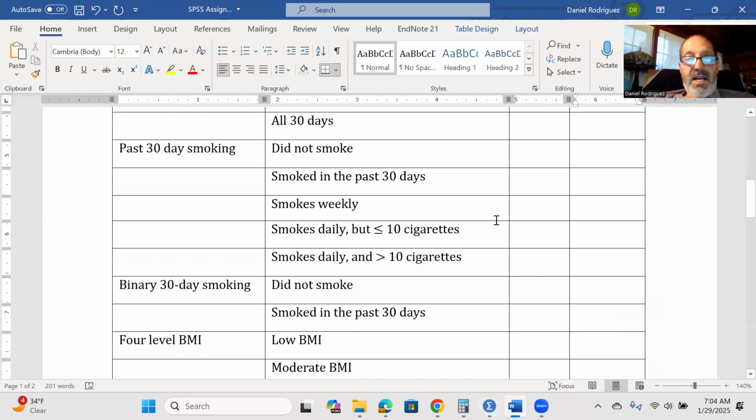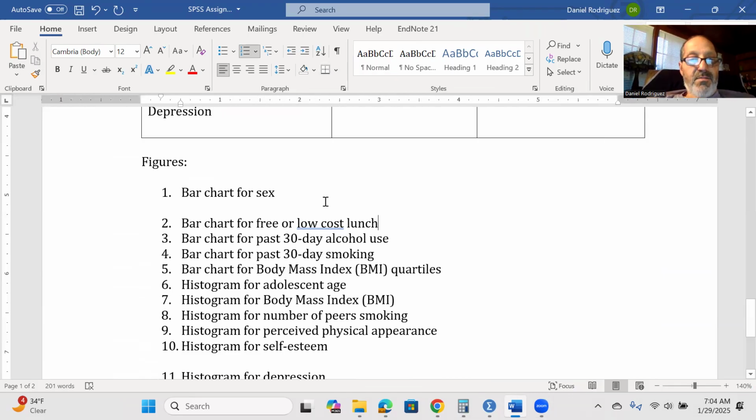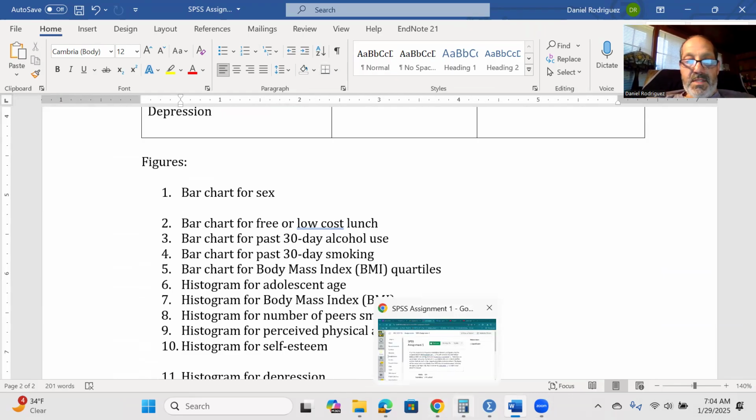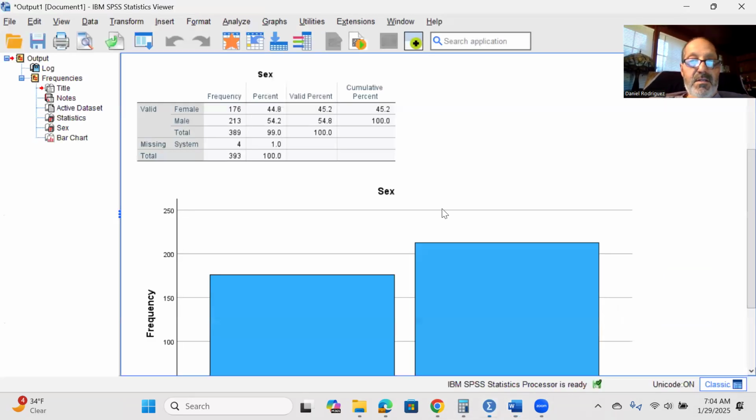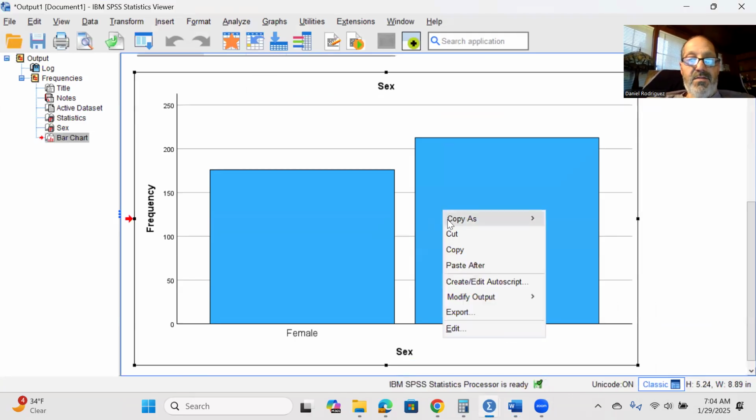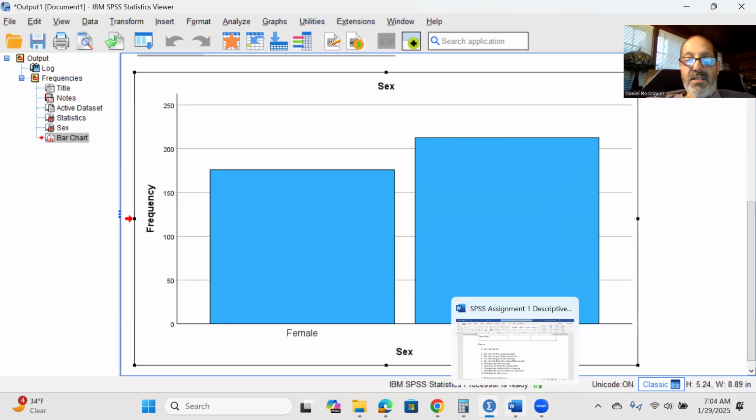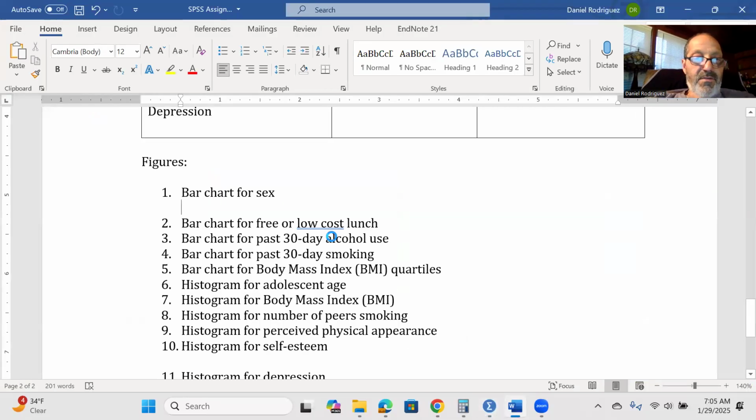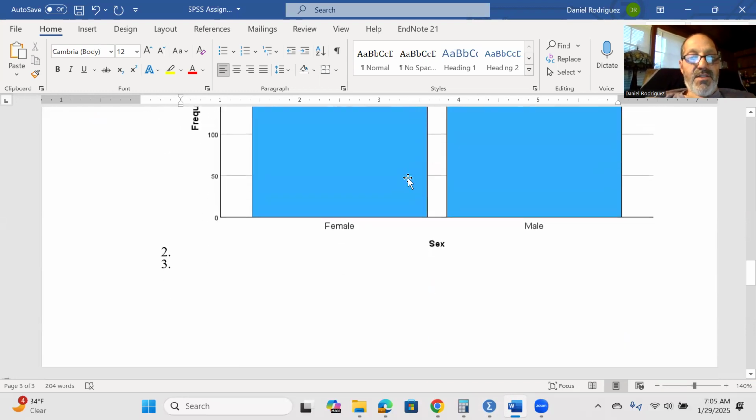Next step is to add the figure. Now I'm going to put it right here. And let's go to the output. I right click here for copy. I think by default it copies it as a picture. Control V for paste, and there you go. I got my figure.